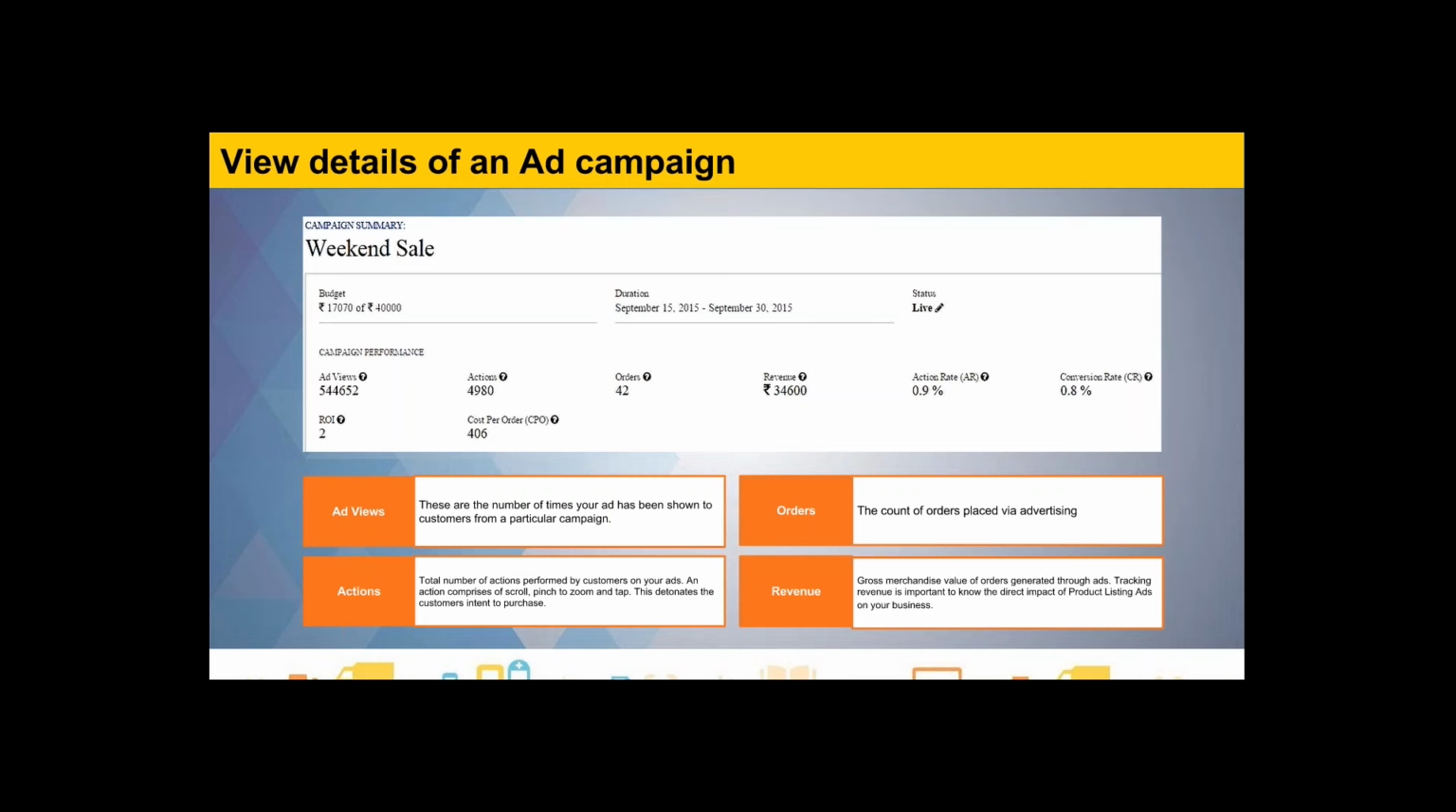Orders: the number of orders generated through ads. Revenue: the total revenue earned from the orders generated through ads. Please note, all order-related metrics may change up to 7 days post-campaign end date.